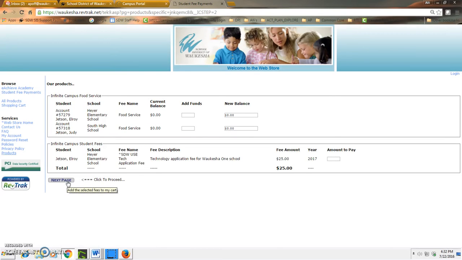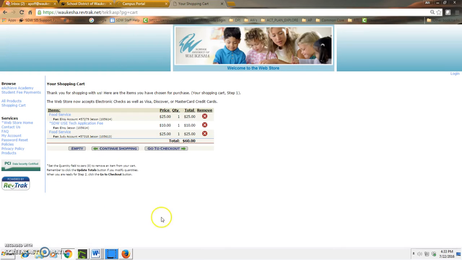What comes up will be food service information, campus fees that have been associated with students, and any other optional fees that your child may be able to participate in. In this case, both Elroy and Judy have food service accounts, and I can put money on them. And only Elroy has student fees assigned to him at this time. Next page, and now I'm taken to my cart.